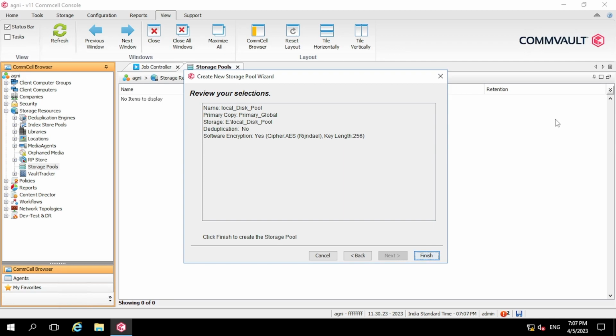This page is showing a review of the selections which I have made in the previous tabs: the name of the storage pool, the storage path which we have given, the deduplication which we have not enabled, and the software encryption which we have enabled with AES 256 bits. Now we will click on finish.